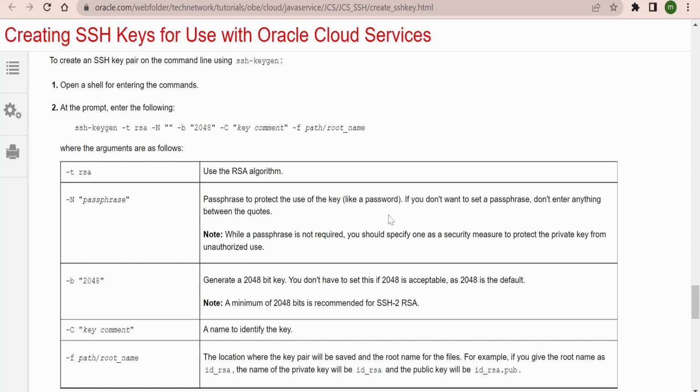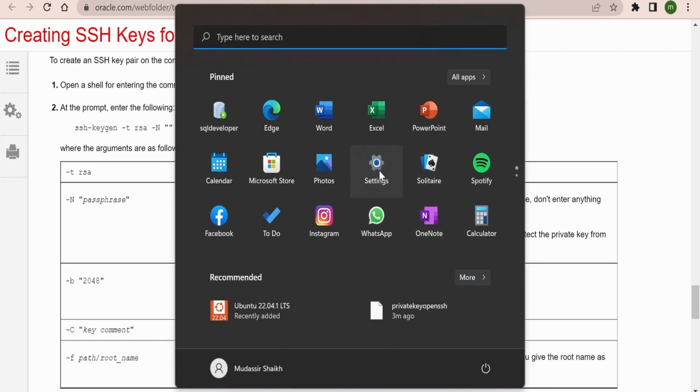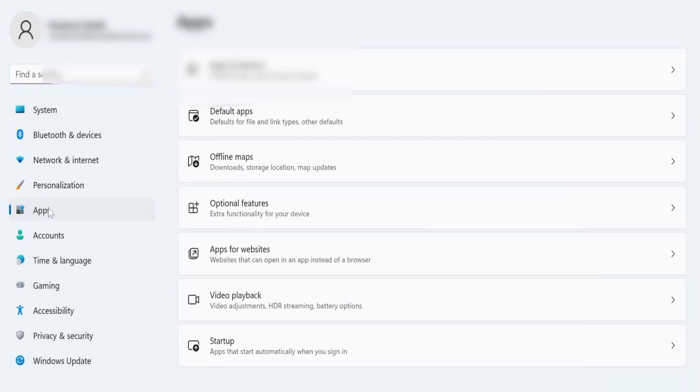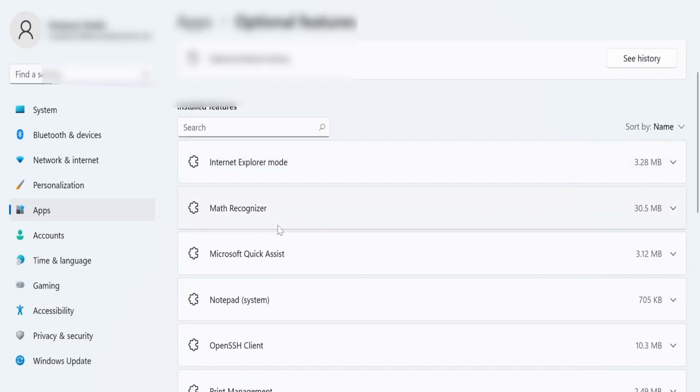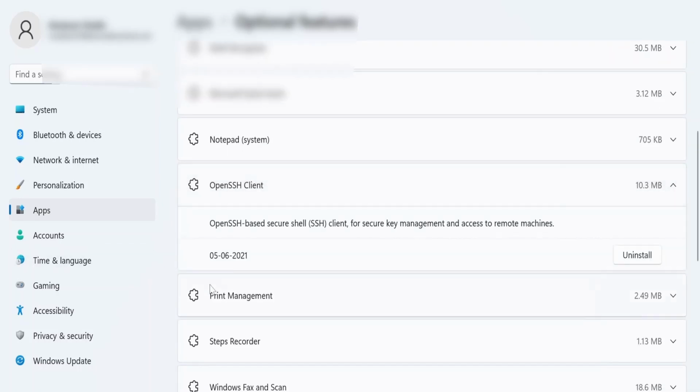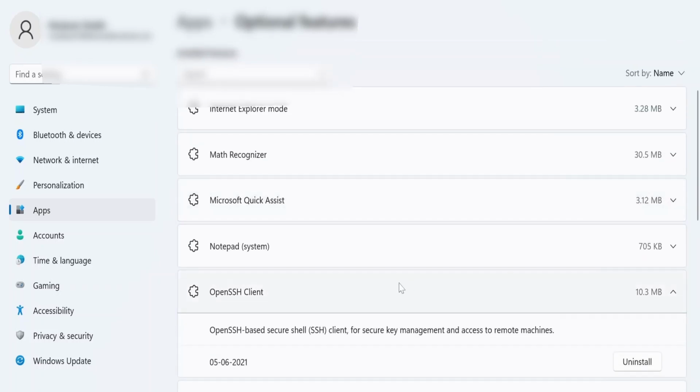In order to generate the SSH keys with the help of command prompt, the first thing we need to make sure is that OpenSSH client is enabled. We need to go to settings. So let me click on this settings app. From the settings, we need to click on Apps. The navigation might vary in your case. After this, we need to click on Optional features. Just scroll down and check whether OpenSSH client is available on your computer. If you have not installed this OpenSSH client, then you can install this feature as well.